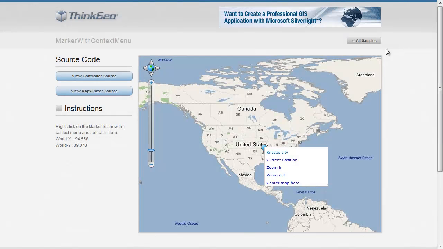So that's pretty much it for this sample. As you can see, there's a lot you can do with context menus. You can also do context menus on the map itself, but this gives you even more control because you can do it on an individual marker basis too.